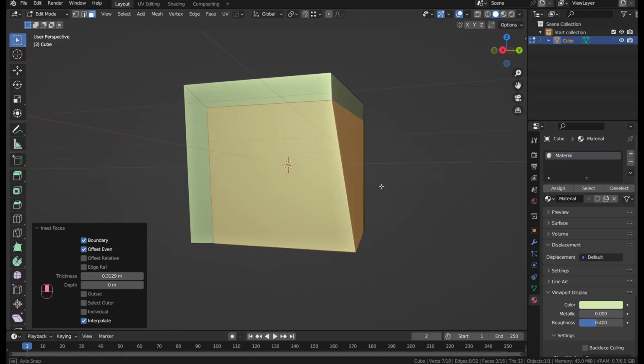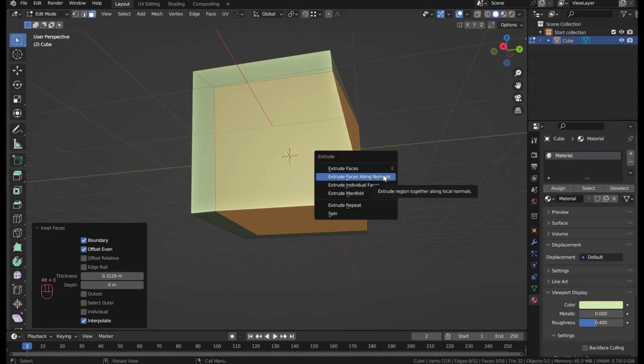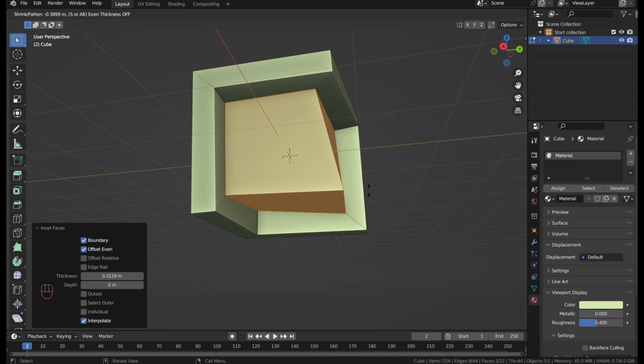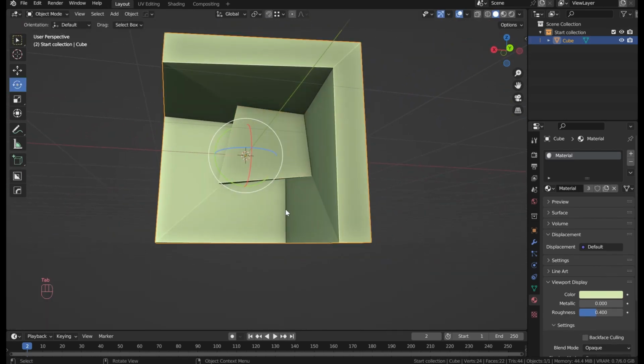You can extrude based on normal, so if I press Alt E, I can extrude from different settings. I mostly use this along normals to extrude along normals like this.